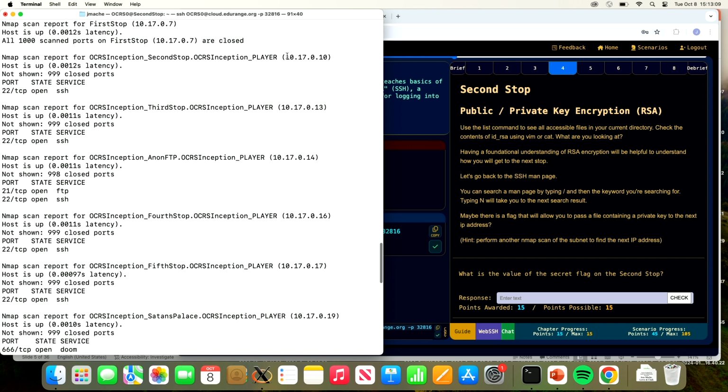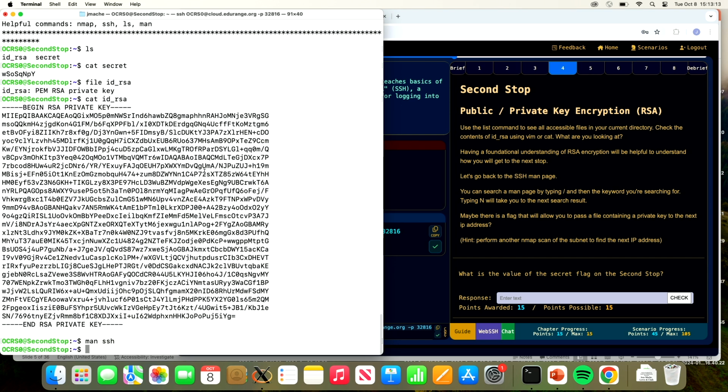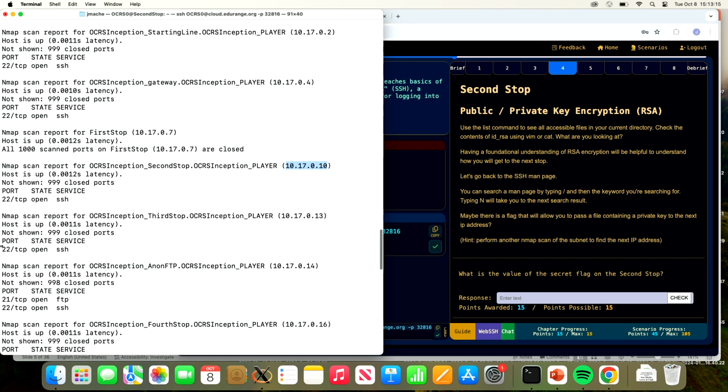So maybe I'm going to go to this IP address. And so now I do what? Oh, let's see what port was open. So port 22 was open. I don't need the -p flag, okay?